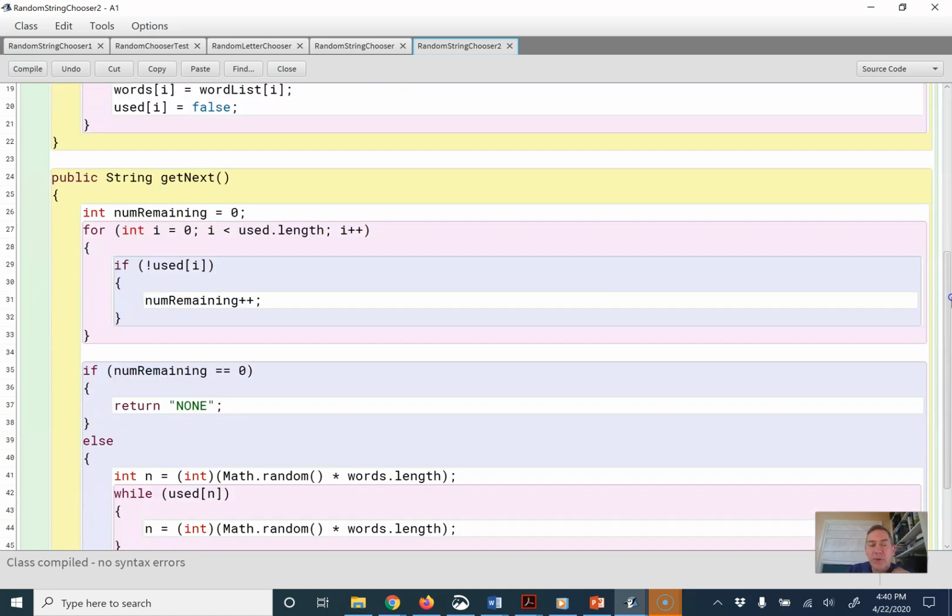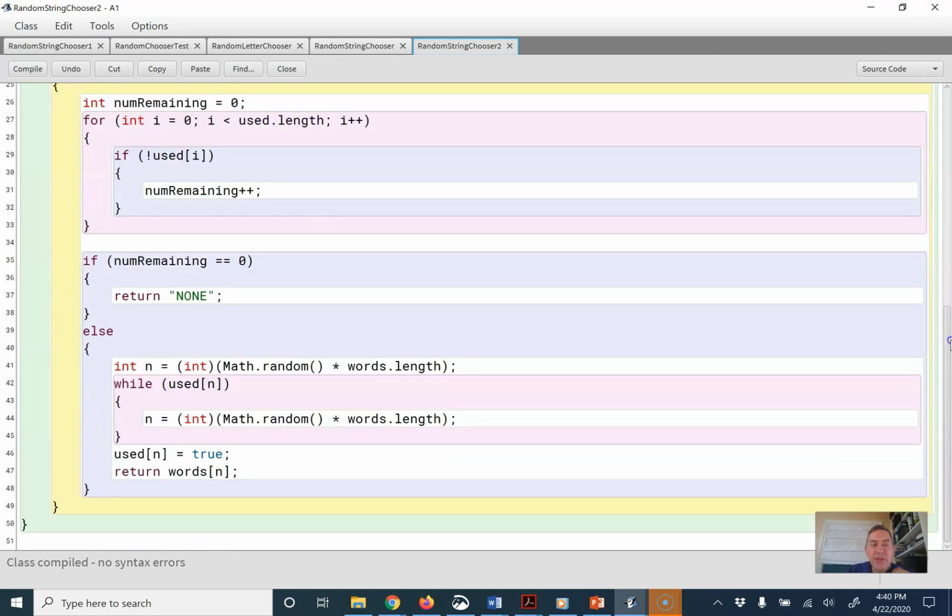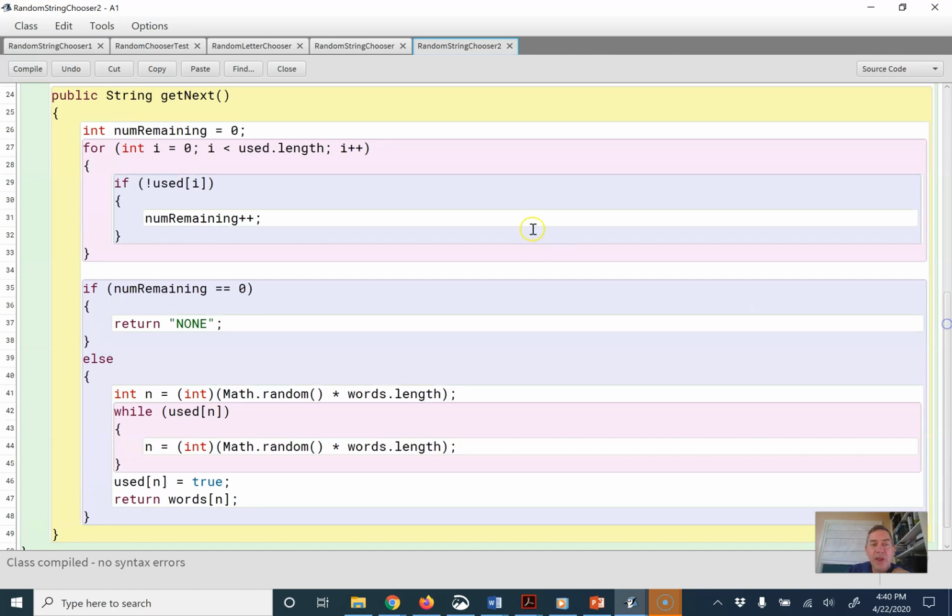So the first thing you do is say, hey, do we have words remaining? And so we have a counter. The number remaining is 0. You walk through the used array, and if it's not used, then increase the number remaining. If the number remaining is 0, you return none. There's nothing left. Otherwise, you pick your random number, you pick your random location, and then check, is that location used or not? If it's used, get a new random location.